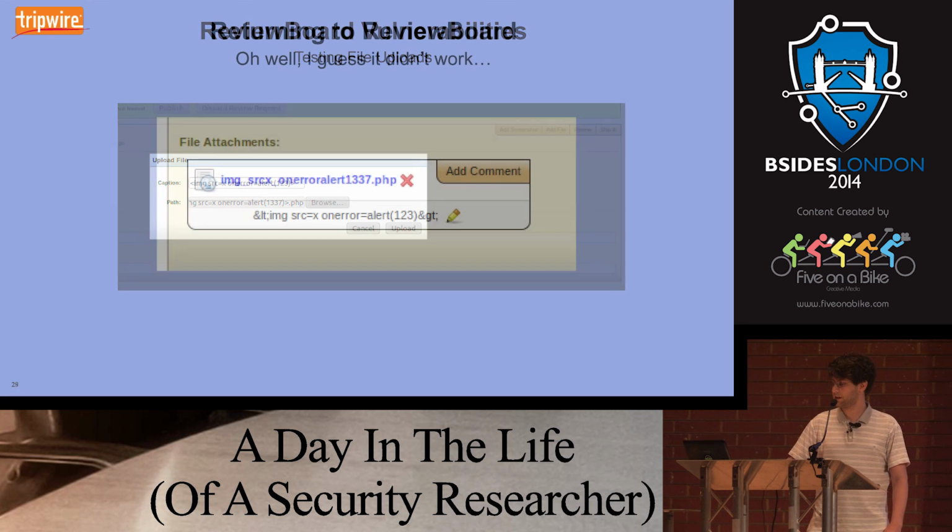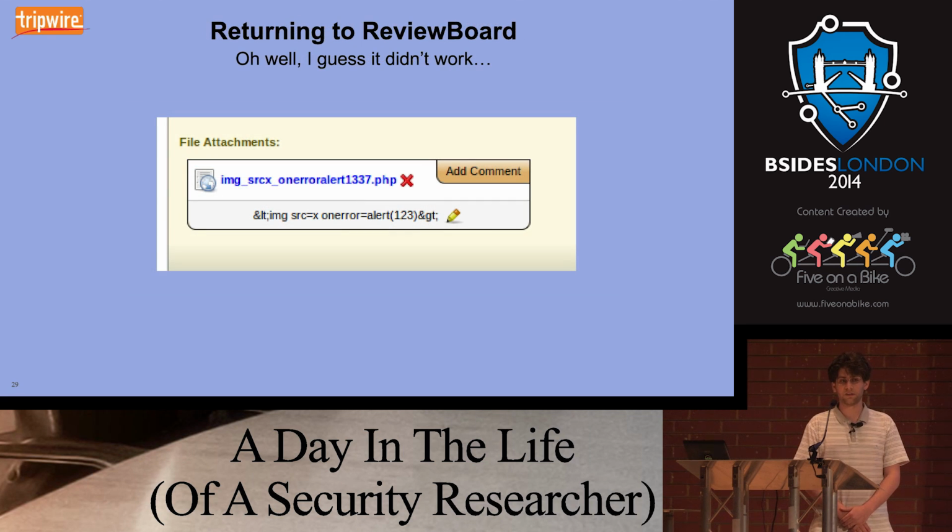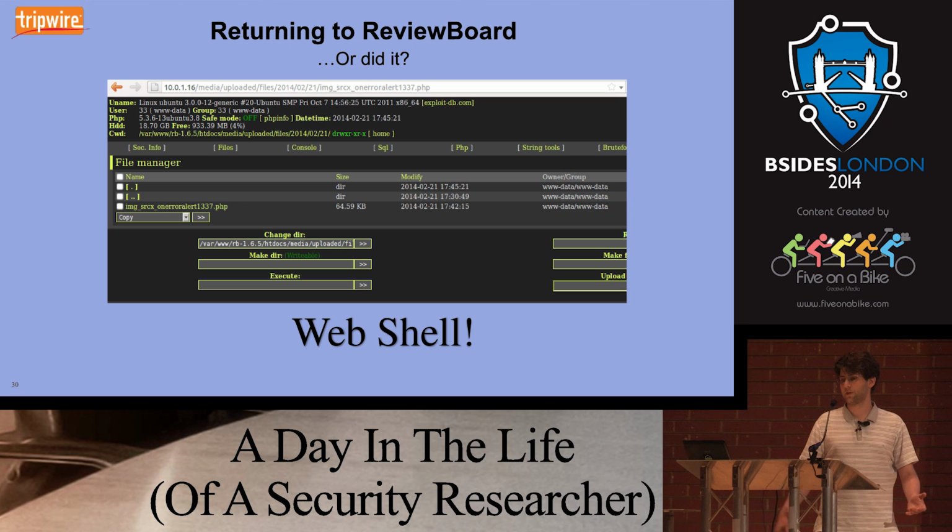So upon uploading it, we see that this was properly sanitized. That's the output, something like the output that you would want to see. You don't have a pop-up. You see &lt, although that's a little weird. You should probably see angle brackets. And the file name itself has been sanitized in such a way that we have underscores instead of spaces, and our carets are completely gone. But when we actually click that file, we have a web shell. So this is a file inclusion or remote code execution vulnerability.